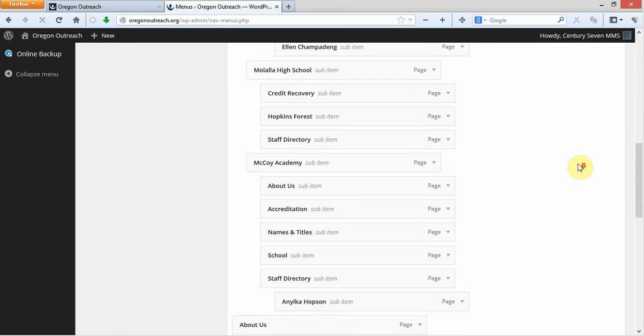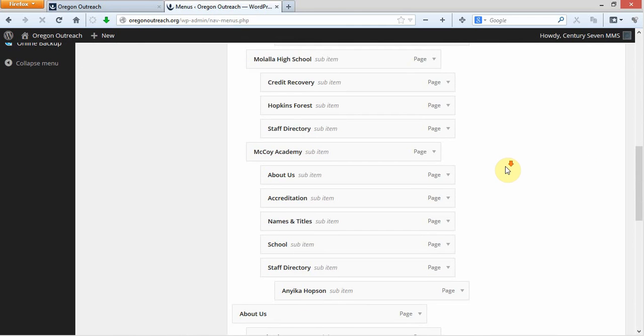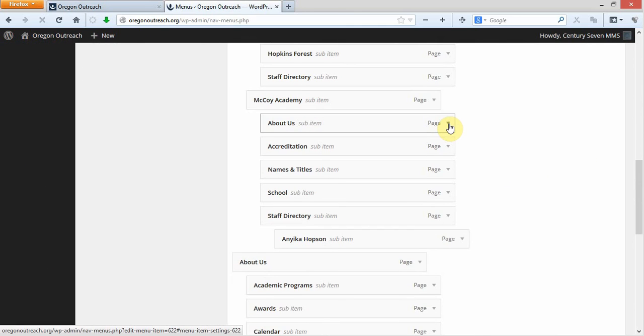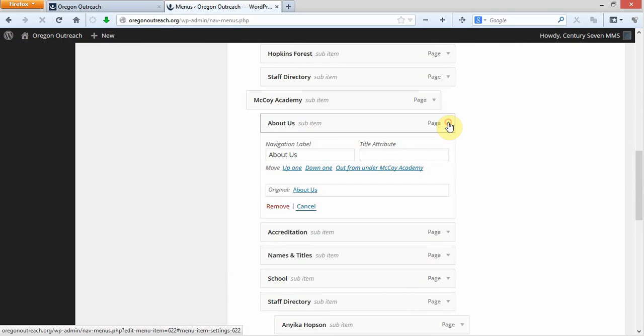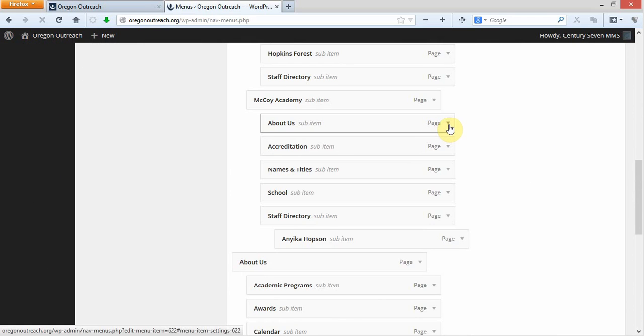But of course, we don't have an About Us page. That's actually the About Us page for the entire site. So I'm going to go ahead and remove that. I'm going to do that by coming over here, and you're going to see this little arrow next to page. Whether this is a page or a link or a category, it's going to say that right there, and you're going to have this little arrow right there.